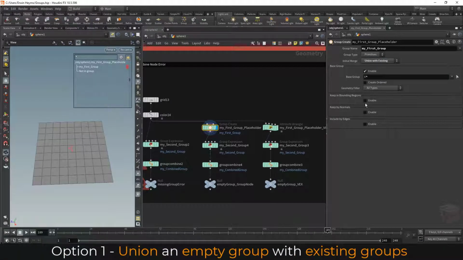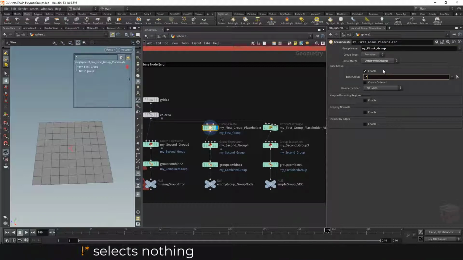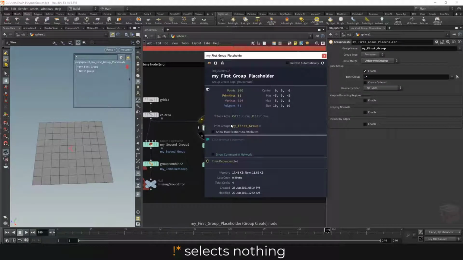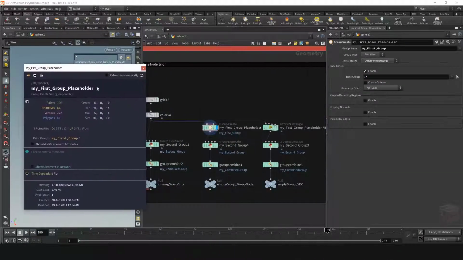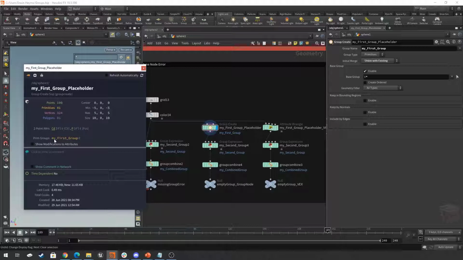everything but. So in this case, this group node will take the existing group it's looking for and then union its own selection with that. But because we're not selecting anything, we're creating an empty group. So here you can see under the info panel, this node has created my first group, but it's empty. It's a dummy group, right?